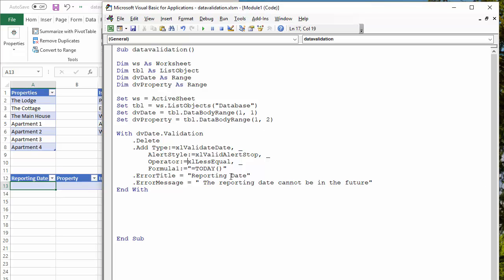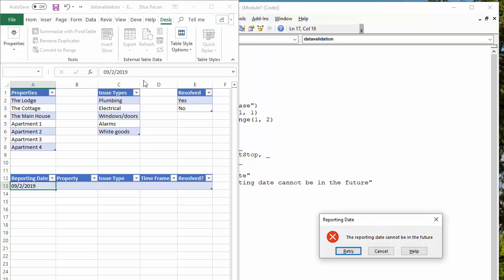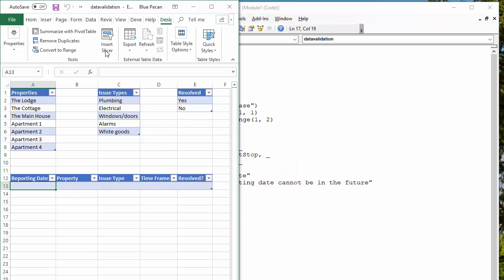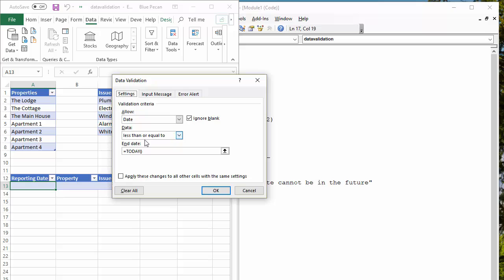Now, if I run this code, let's see if it actually works. Today is the 7th of February 2019. So if I typed in a date later than that, I get the message: the reporting date cannot be in the future. If you want to be totally sure that it's correct, you can always go to Data, Data Tools, Data Validation, and you can see that the setting has been applied correctly.